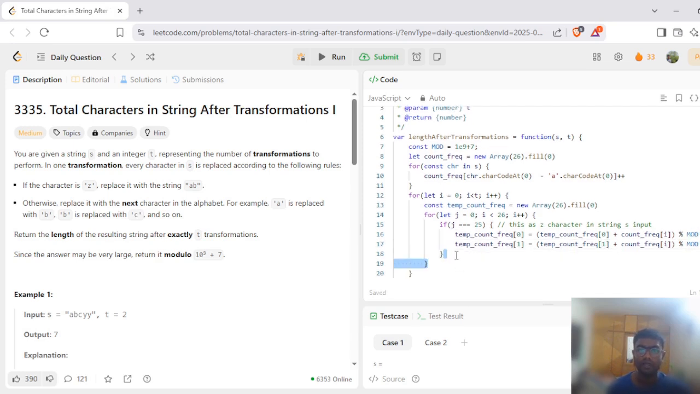And so once we have this, this indicates we are increasing the temp frequency count with the comparison on the count array, which has the characters of string s, 0 for the character A and 1 for the character B. And in this case, we will be simply increasing the J character.